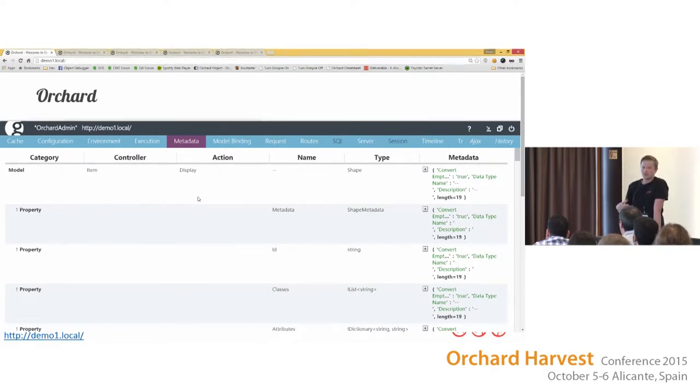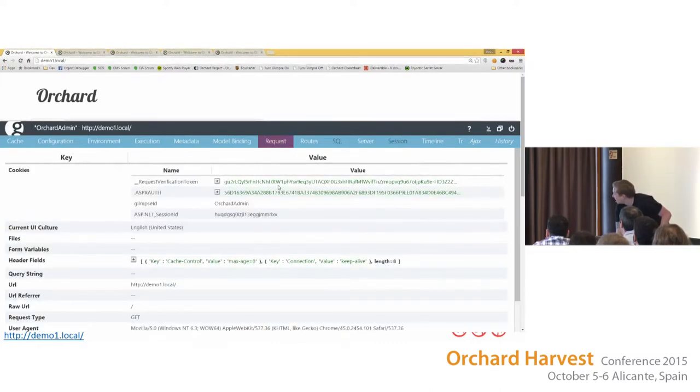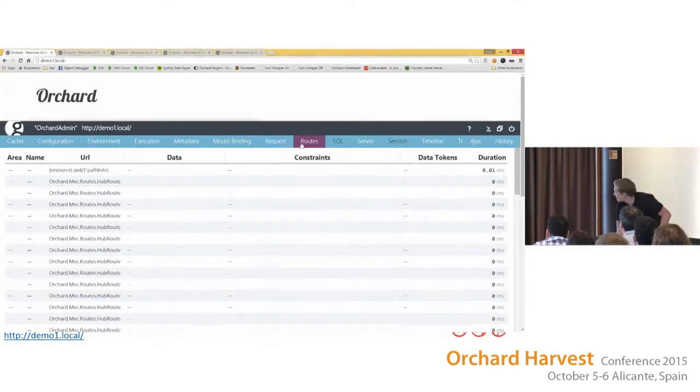Model binding is similar. The request tab tells us information about the request, what the server received from the browser. The routes tab would tell us which routes were registered. Again, it's not that useful with Orchard because of the alias implementation. The SQL tab out of the box with Orchard doesn't work. And that's what you get out of the box.